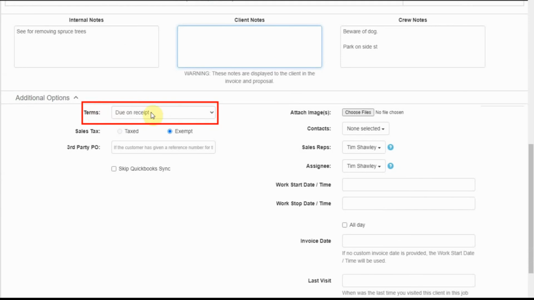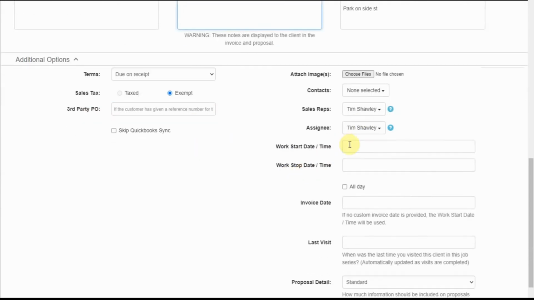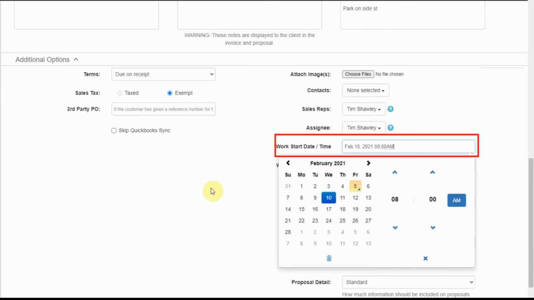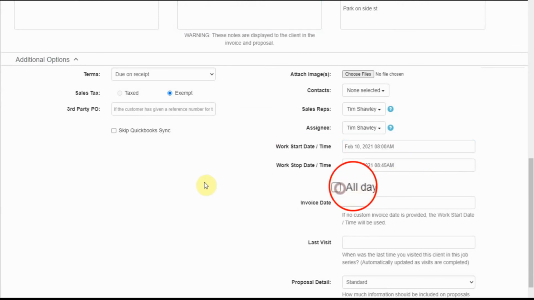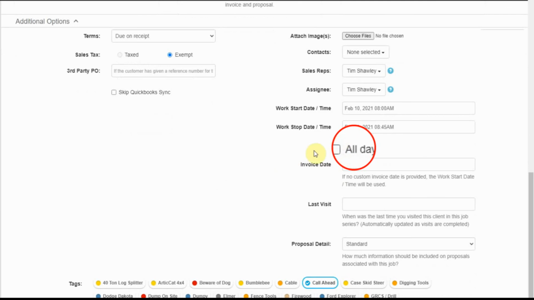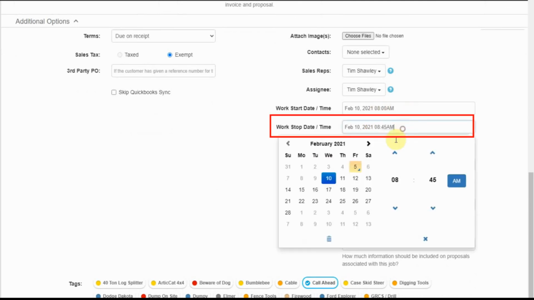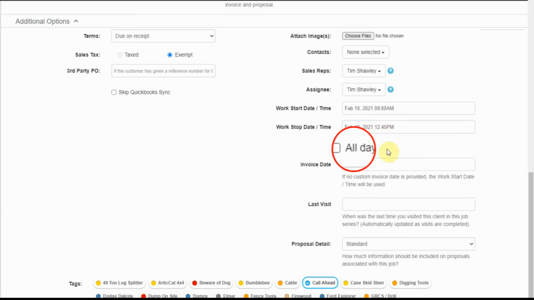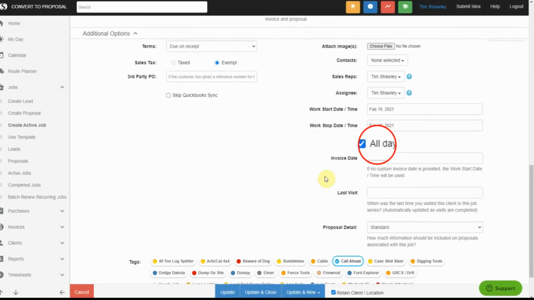And then here's the terms. It's due on receipt. And then when we're going to start it. So we can do it on Wednesday. It's going to take all day. And if you didn't click all day, you could say, okay, it's only a half day job. You can go in here and pick exactly how long it's going to take. But let's just say it takes all day.